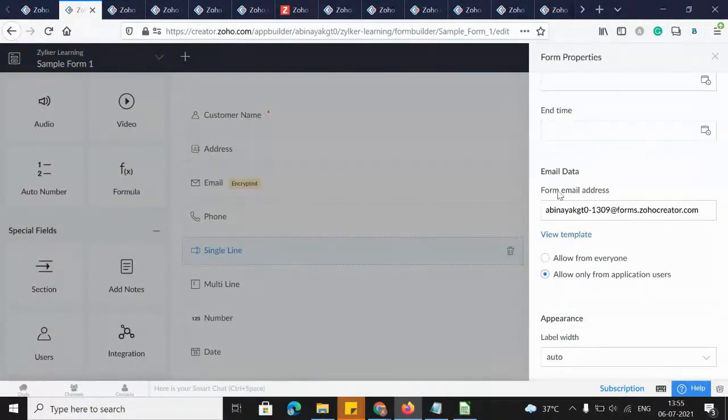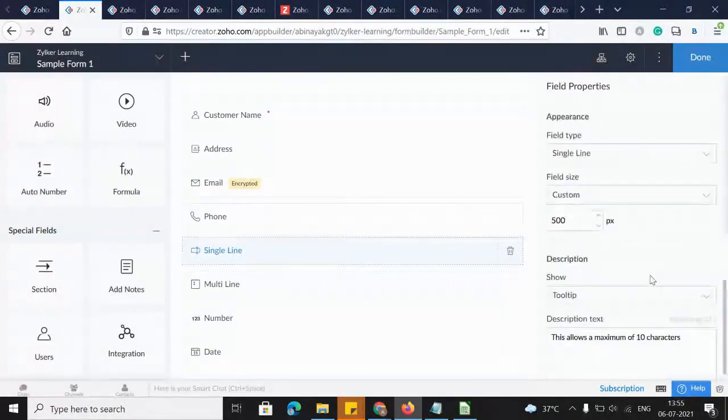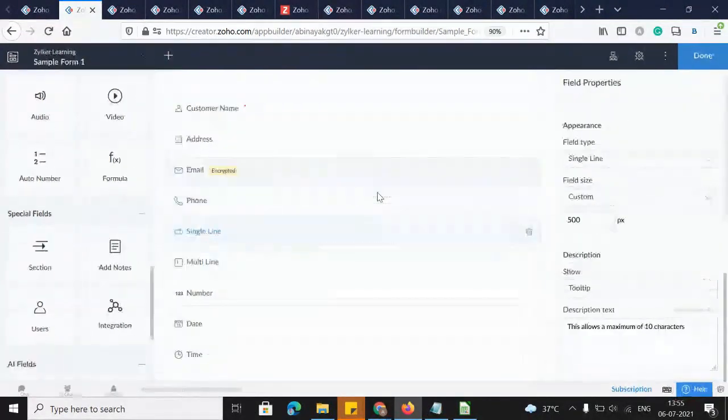And while sending the email data, the from address will be this address, and the to address would be the address from which it is submitted. I mean, the form email address: when you're submitting to this particular email address, the data will automatically get submitted into the form when you're submitting via email. So this is about the form properties.